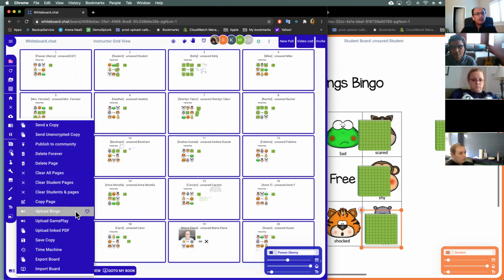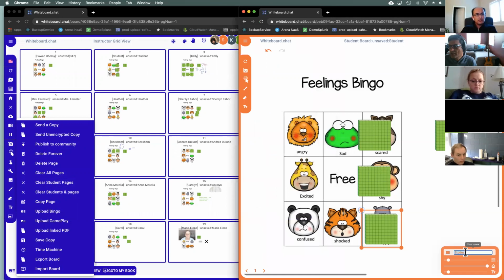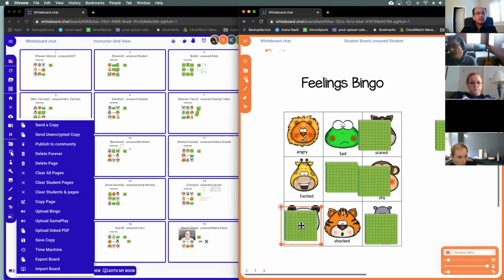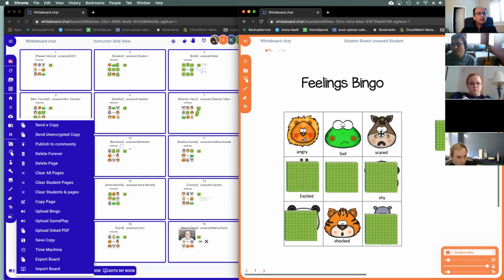How can students change their names? If the students are not logged in, they have the ability to click this and change their name. But if you force them to log in, then they don't have the ability to change their name. Even if they change the names, if somebody is misbehaving and you want to know who that is, it's very easy for us to figure out what was their earlier name and what is their newer name. We can probably add that into the whiteboard as well.